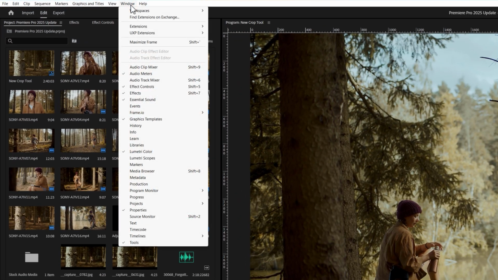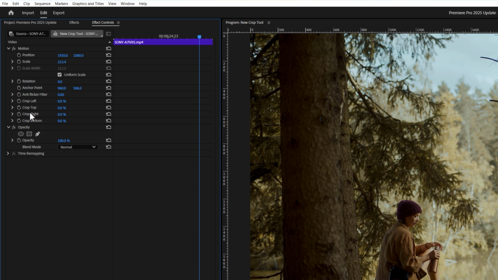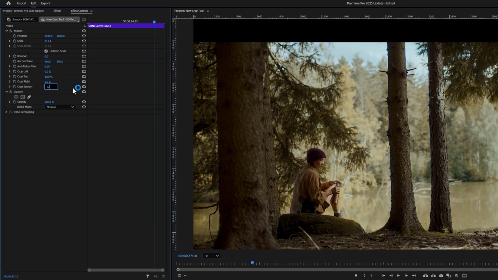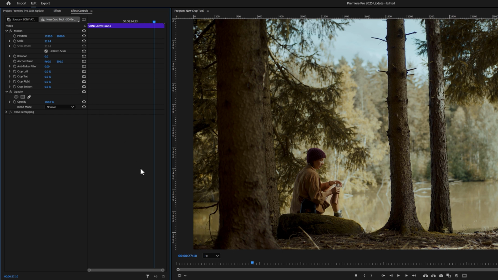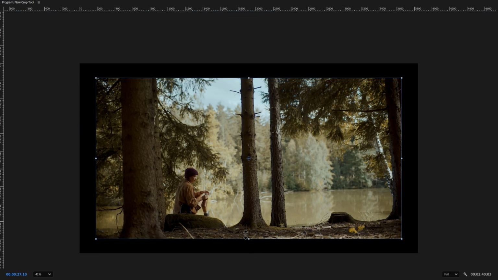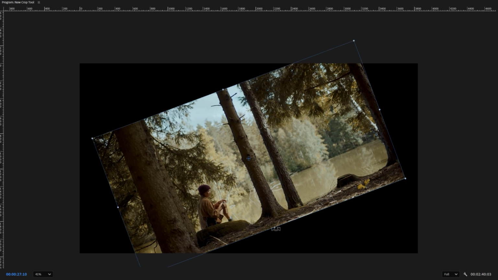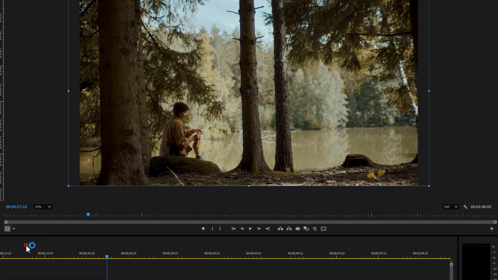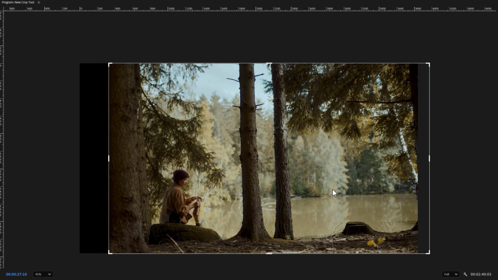In the Effect Controls tab, crop fields are now integrated directly into the motion parameters, allowing for quick adjustments without needing to search for separate crop effects. A button in the bottom left corner of the program monitor now allows direct manipulation of clips, making it easier to resize and rotate. Additionally, clicking this button's drop-down arrow enables a more intuitive cropping interface.